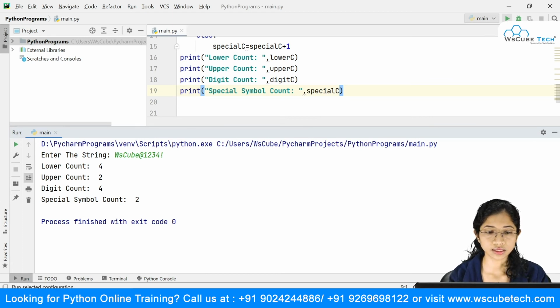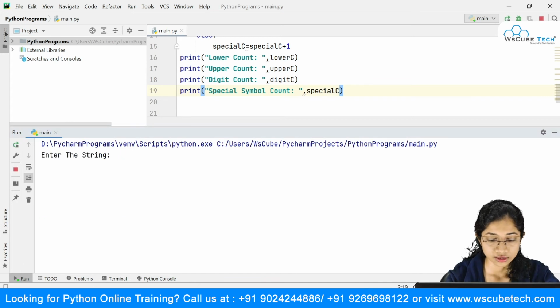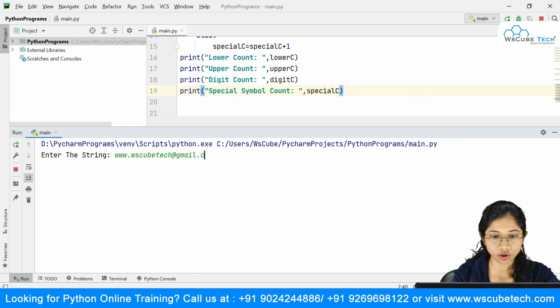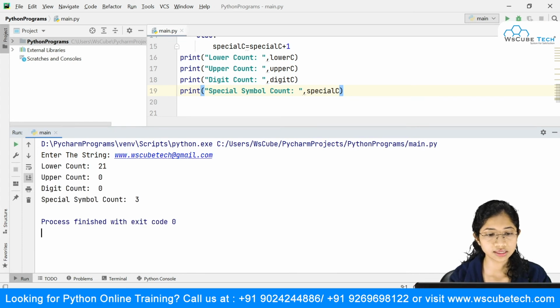I can run this once again, and if I give it a string over here, say for example www.wscubetech@gmail.com, you can see over here that it says the special count is 3, which is nothing but this 1, 2 and 3. So these are my special symbols. We are not having any digit inside this, and uppercase we are having 0, and everything is in lower. So it is 1, 2, 3, 4, 5, 6, 7, 8, 9, 10, 11, 12, 13, 14, 15, 16, 17, 18, 19, 20, 21. That's right.